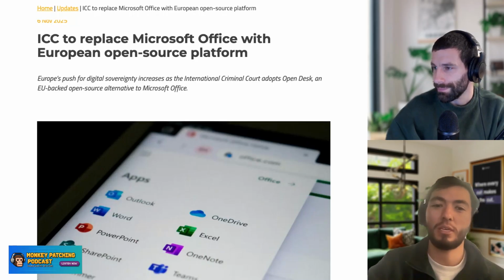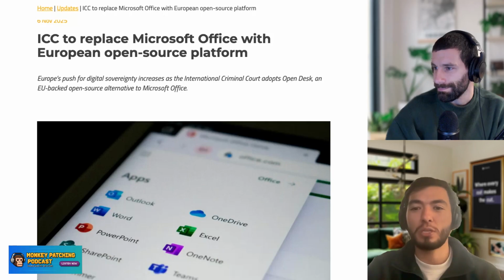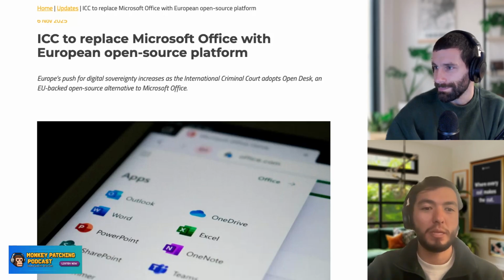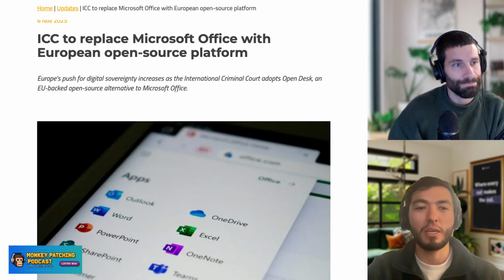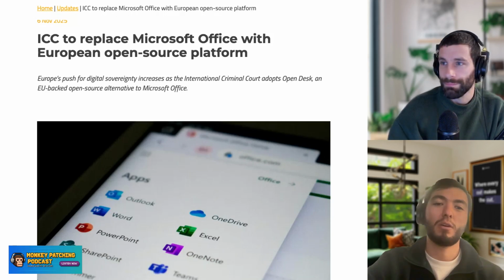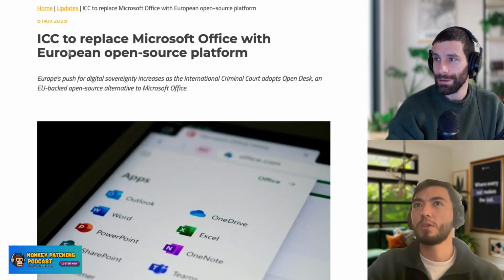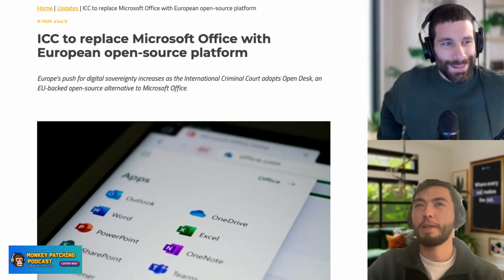Next, we have the International Criminal Court will migrate from Microsoft Office to OpenDesk, an EU-backed open source suite, an emblem of Europe's push for digital sovereignty. OpenDesk is built by Germany's Zendis and tied to a new EU-level initiative amid lingering tensions over dependencies on US tech. Yeah, I thought this was an interesting news article.